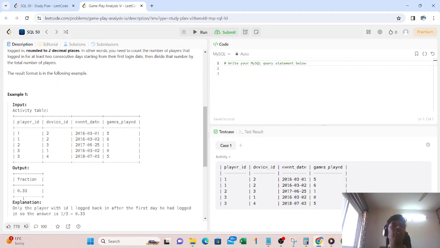Basically, you have to find the first login date for every player ID, and check if the player has logged in on the consecutive day from the first event date or first login date. Suppose I log in on the first of March and then on the second of March, that should be considered. Suppose I log in on the 1st of March and then on the 7th of March, cross, that has not to be considered and it goes as 0. I hope you have understood the question, and then you have to calculate the fraction, which you have to divide by the total number of players.